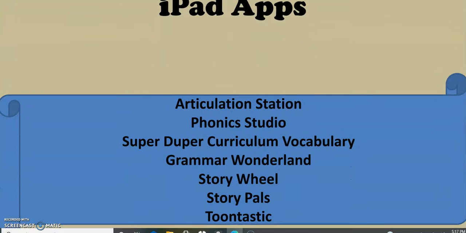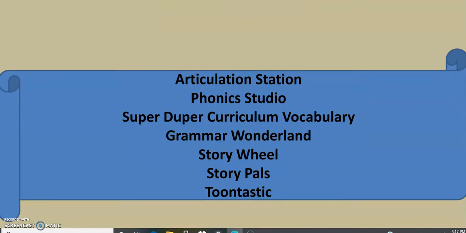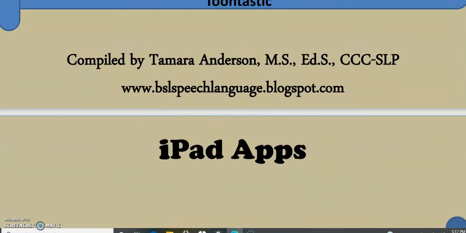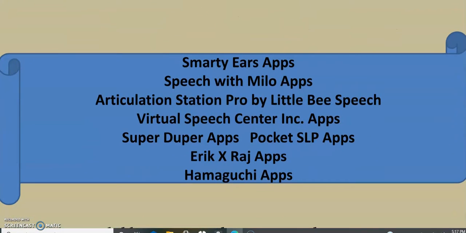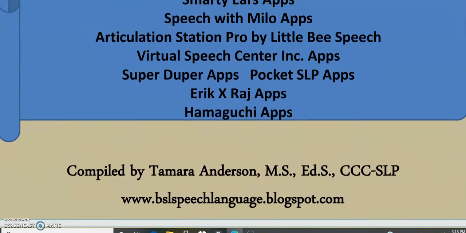Also, iPad apps. Although we're doing teletherapy through Zoom and other platforms right now, iPads are something that you can use if you have a document camera or an Osmo to project for students in Zoom sessions. And parents who are still having an iPad or tablet at home, you can recommend apps by all of these developers, Articulation Station, Phonics Studio, and you can read them there. And these are some of the other companies that make great apps: Smarty Ears, Eric Raj apps for speech pronunciation, Speech with Milo apps. You can see all those listed there that are just good to recommend.